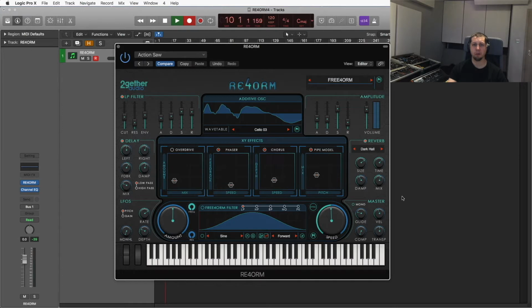Let me tell you now about one of the RE4ORM's key features, which is the Free4orm Filter and its LFO. Here I have created a cello wave shape based pad patch which I will want to further shape with the Free4orm Filter.